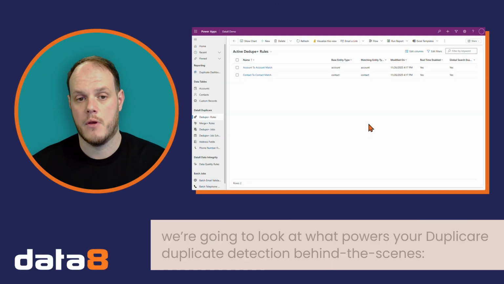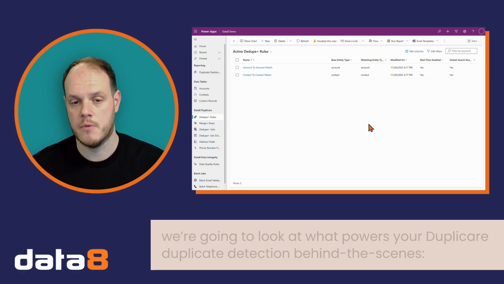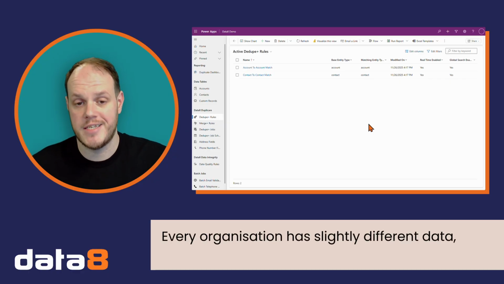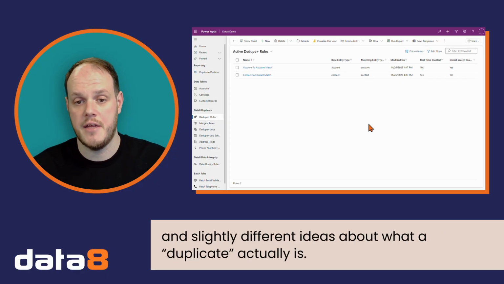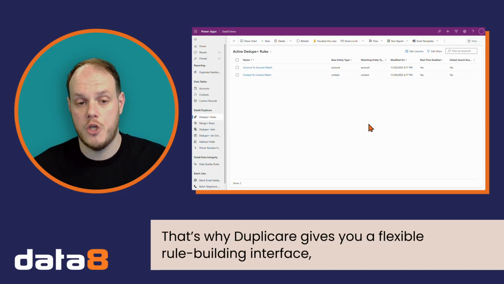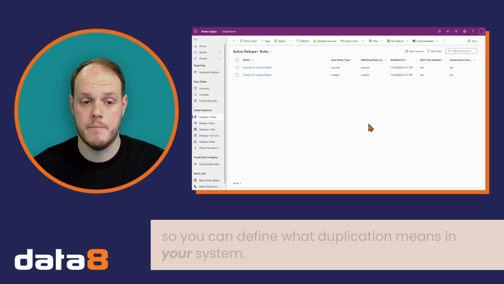In this video, we're going to look at what powers your duplicate detection behind the scenes, Dedupe rules. Every organisation has slightly different data and slightly different ideas about what a duplicate actually is. That's why Duplicare gives you a flexible rule building interface, so you can define what duplication means in your system.